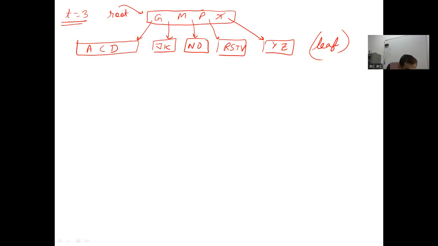T equal to 3 means a minimum of 2 keys will always be there in every node, and a maximum of 5 keys will be there everywhere. Of course, for the root, the minimum condition is not applicable, but for the time being, we have minimum 2 keys, maximum 5 keys in every node, including root. Now, let's think of any insertion.